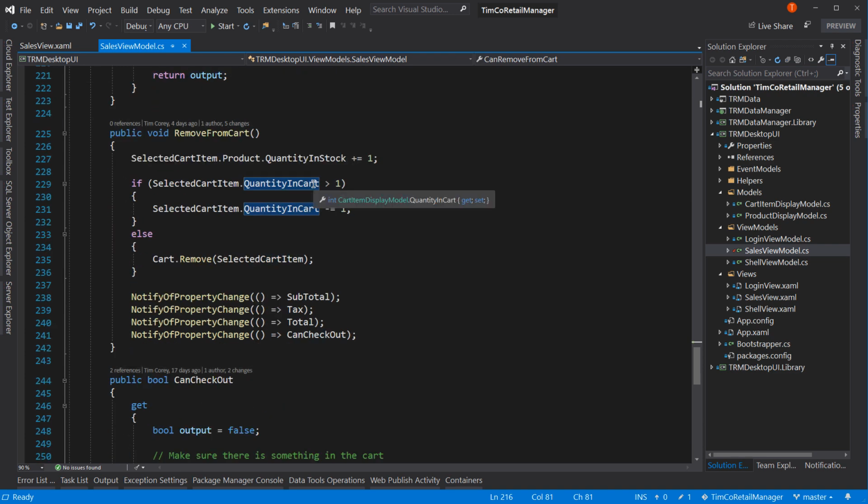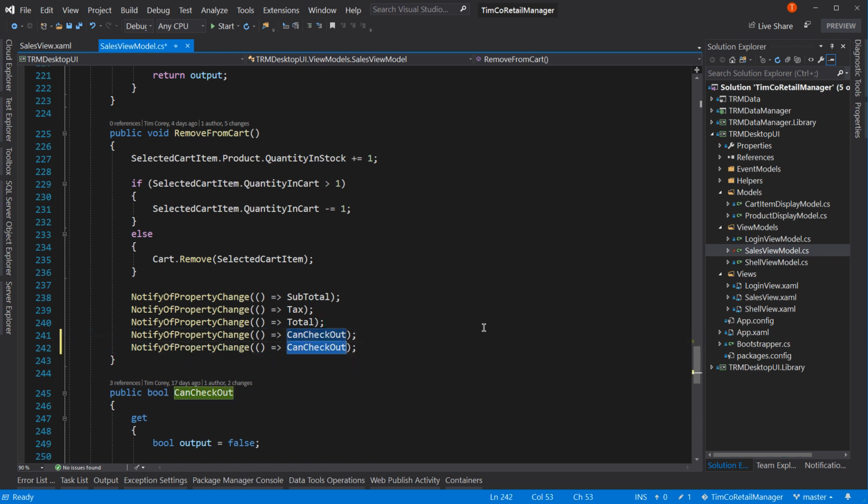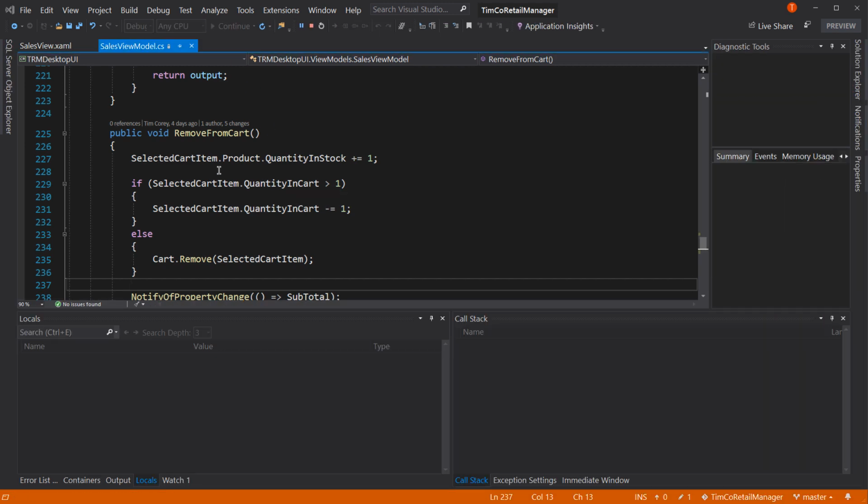Now in this case, we need to look for the remove from cart method, which is right here. And when we remove something from the cart, we need to trigger the can add to cart. So let's just do this. Let's add our notify property change for can add to cart. That's going to trigger that to say, hey, check to see if you can add to cart now, because it may have changed. And that's what notify property change does for us.